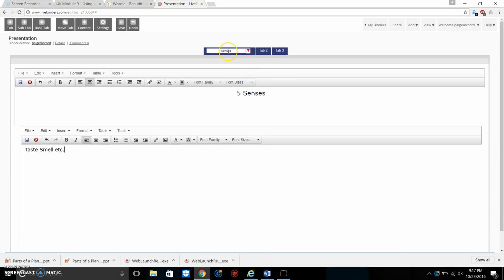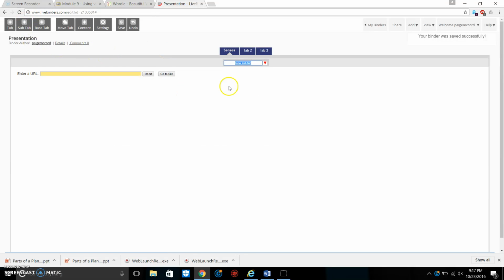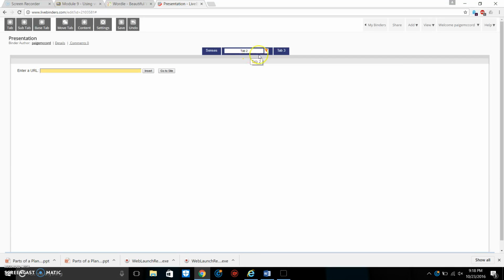If you wanted to have a sub-tab for each of these, you go up to the top and click sub-tab, and it'll bring a smaller tab under these. So if you didn't want to enter the URL in the main tab, you could enter a URL here and put taste video. And I could upload a video of how your taste buds, your sense of taste, works. Okay, and I can do the same thing for all of these. Remember, I just click content to add information, or I can click sub-tab to add more to it.